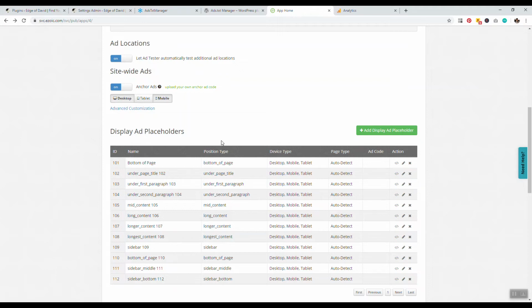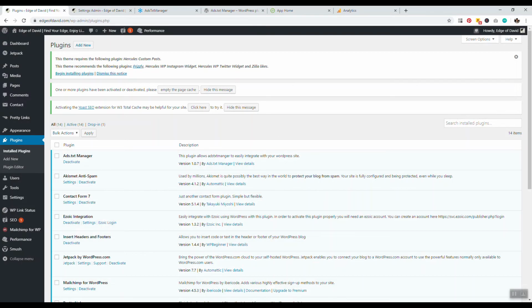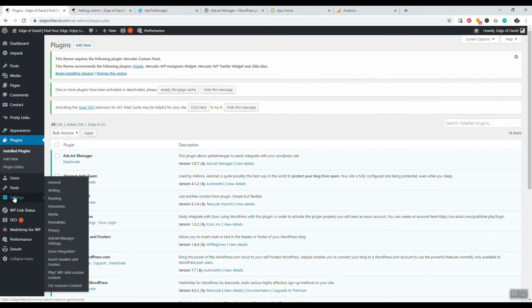So I'd recommend going in and doing a lot of different ad groups, like bottom of the page, mid content, longer content, longest content, sidebar, all this stuff. And then all you have to do to actually activate Ezoic is, for example, let's just go into settings, and let's go into insert headers and footers.